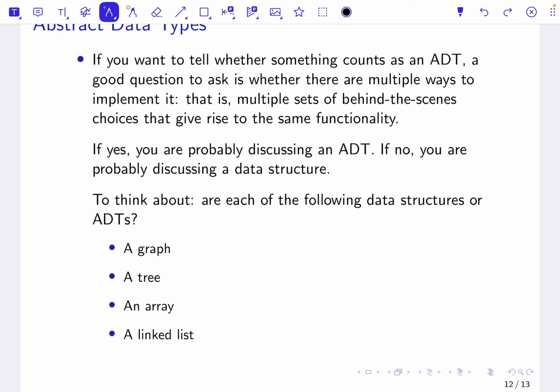But the important thing to note here is that when you think of a graph, you're not really thinking of any actual code. It's just a general description of what the object looks like and does. You have to make some choices behind the scenes in order to actually make code for it. So it's an ADT.